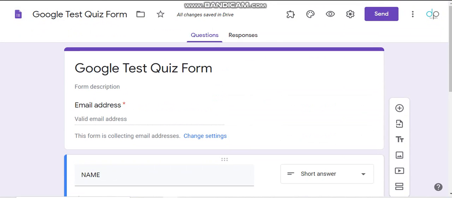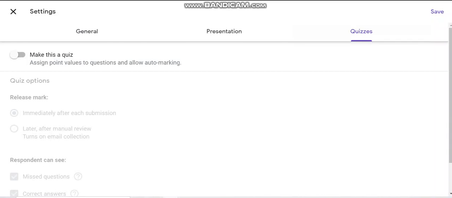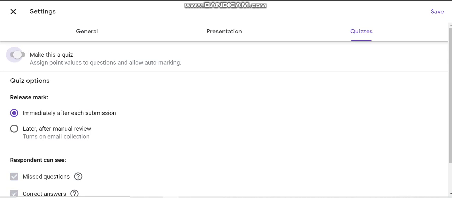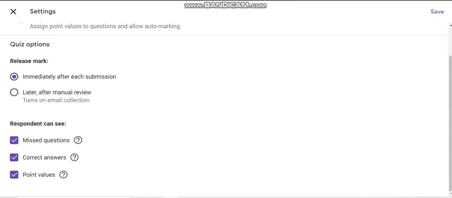mode. So how can you enable the quiz mode? Go to the settings and click on quizzes. See, one option is there, that is make this a quiz. You have to enable this, and after enabling, a few more options will be enabled. The first one is release marks immediately after each submission. If you want to release the marks immediately after the submission, then the student can see the answer soon after their submission of the form.